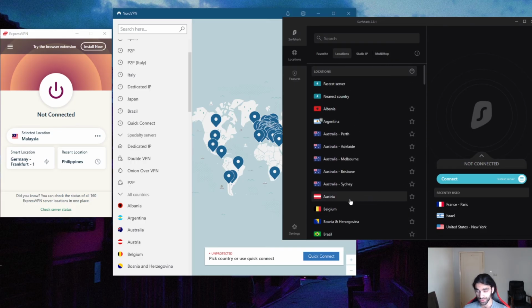It works great with streaming, and overall, it's a great VPN. It's great bang for the buck, and it will definitely give you your money's worth. And it's very cheap, really.